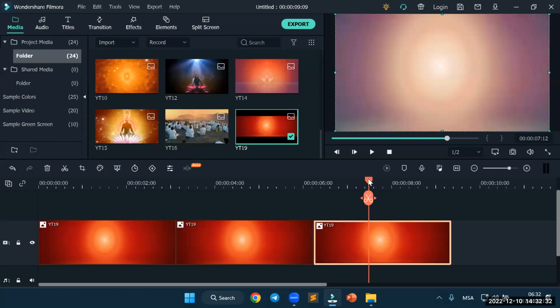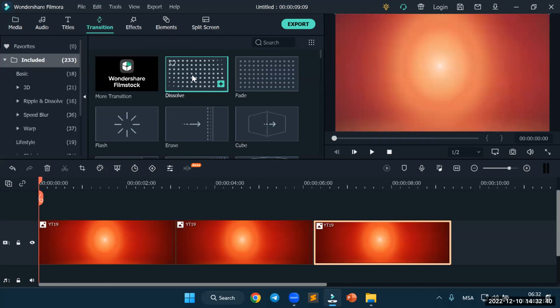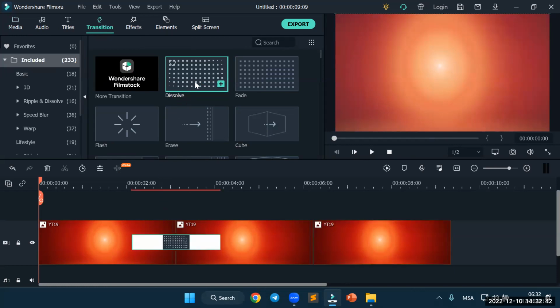All right, let me play first, then you try it. Okay. Now I'm going to add a transition in between the two photos. I'm going to add a transition. I'm going to add dissolve. All right. Dissolve. Good. Make the transition longer if you want to.